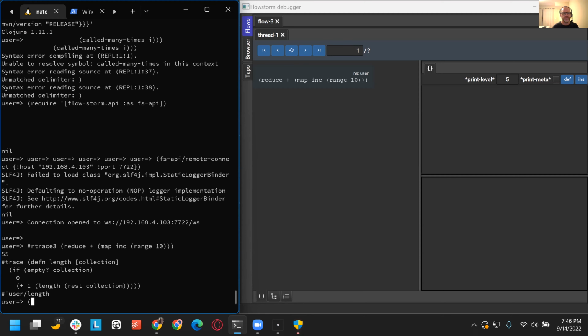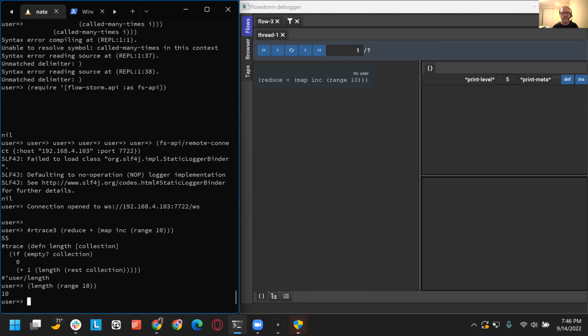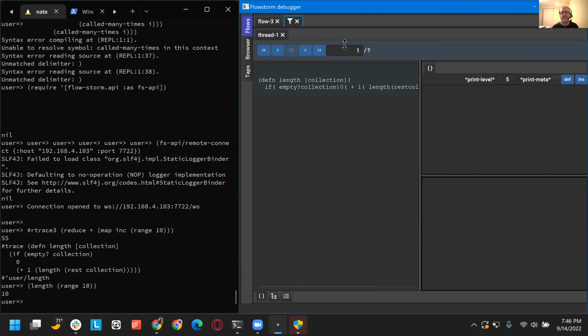So if I call length, I guess because I called it and didn't give it a number, that's why it showed up in this pipeline bucket here. Let's see if I can step through it though. Oh, there you go, 95 traces.